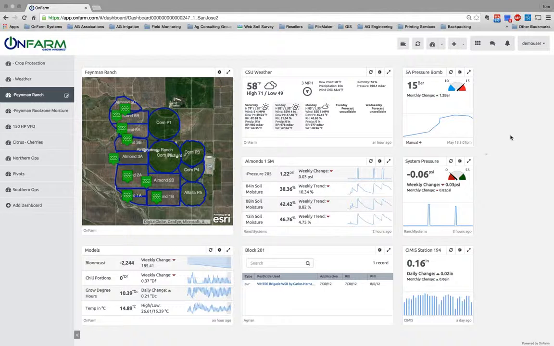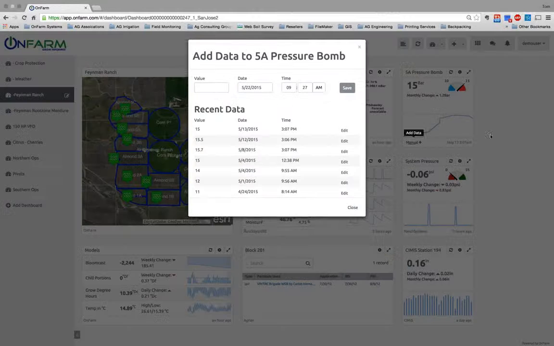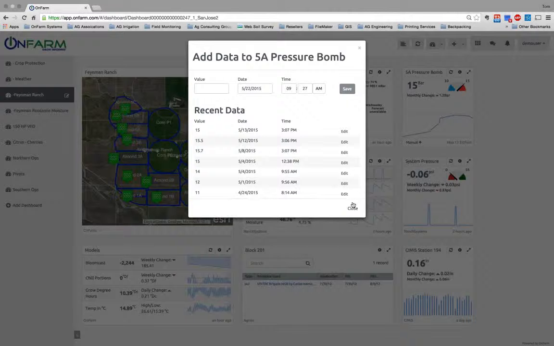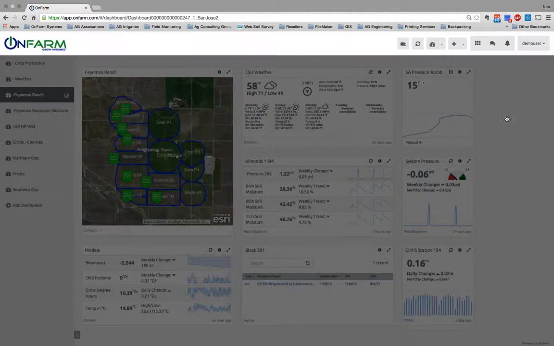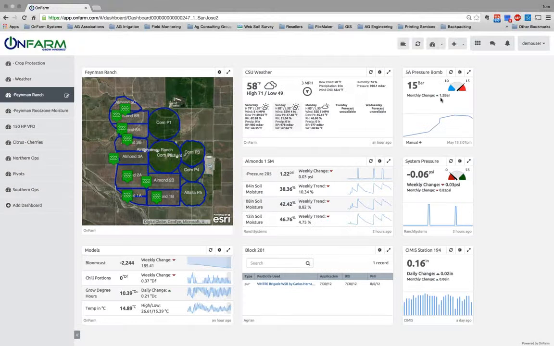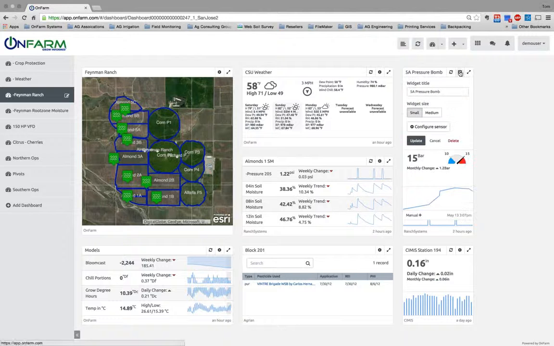Let me walk you through a few of these. So manually collected data, we allow you to enter the data right at the dashboard level. Very simple to do. We let you set up a management zone that you want to manage to. So in this case, they're interested in keeping their pressure bomb data between 10 and 15 bars. It's very easy to configure.